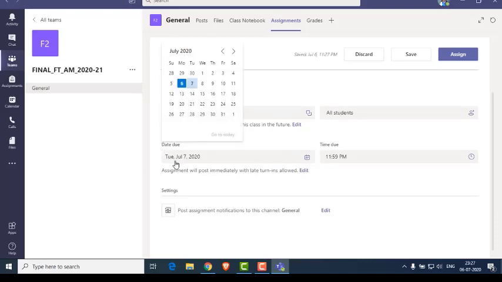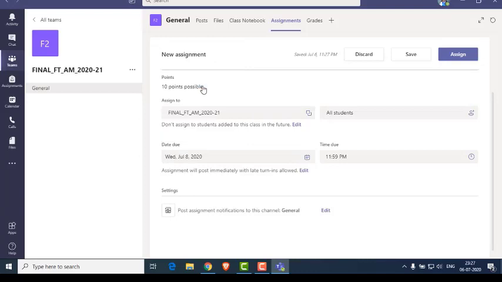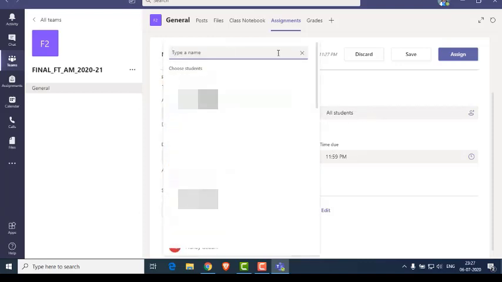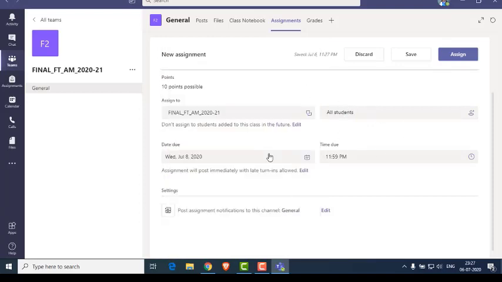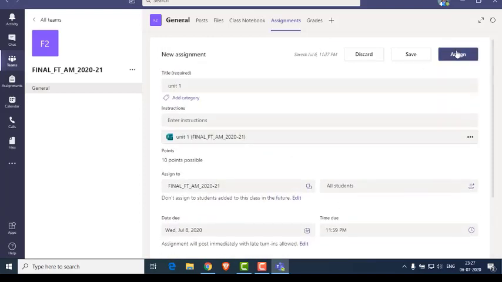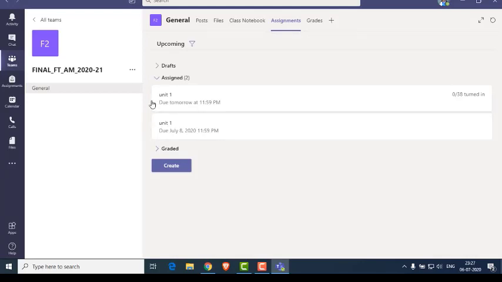Say for example, today is the 6th. If I want that assignment to be submitted by Wednesday 11:59 p.m., this can be assigned to that. So let me assign this. So you will find these two assignments are assigned to the students.